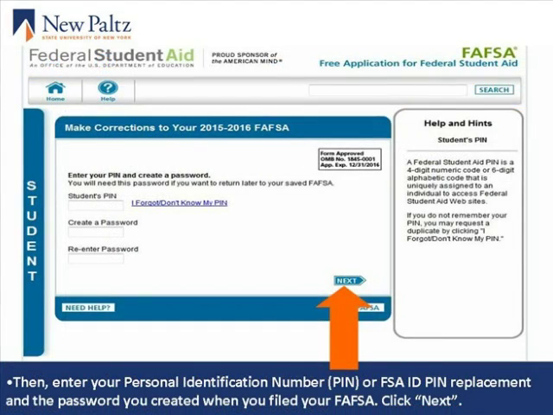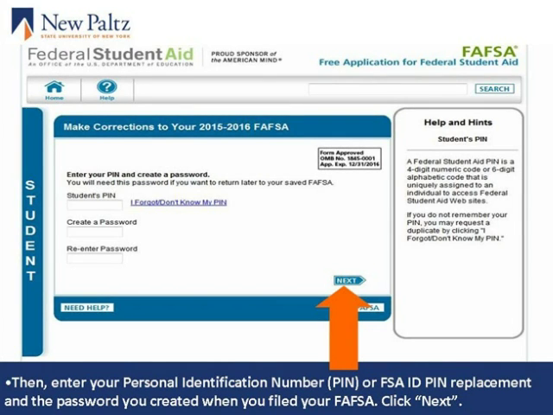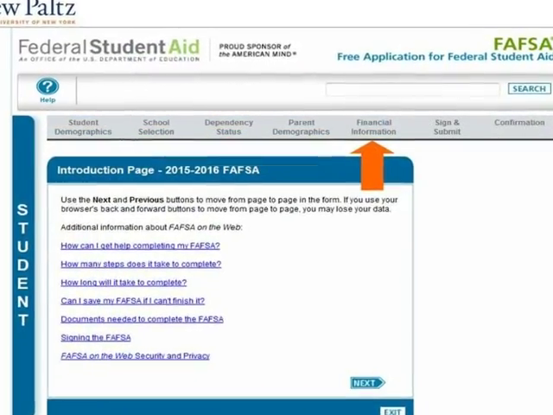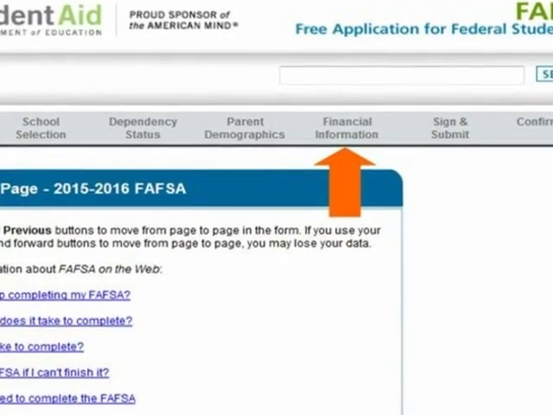Then enter your personal identification number, PIN, or FSA ID, which will be replacing the PIN starting on April 25, 2015. Also, enter the password you created when you filed your FAFSA. Click Next. To use the IRS data retrieval tool, navigate to the Financial Information tab at the top of the page.